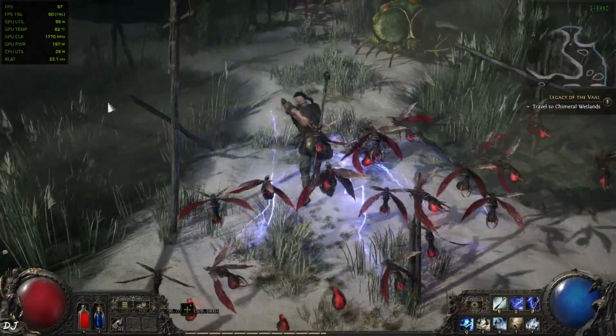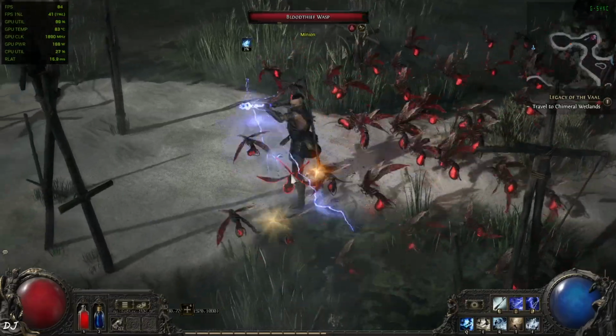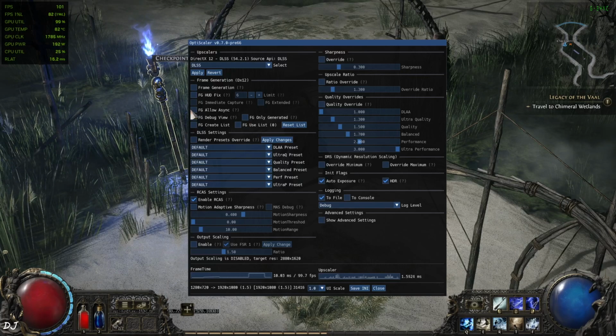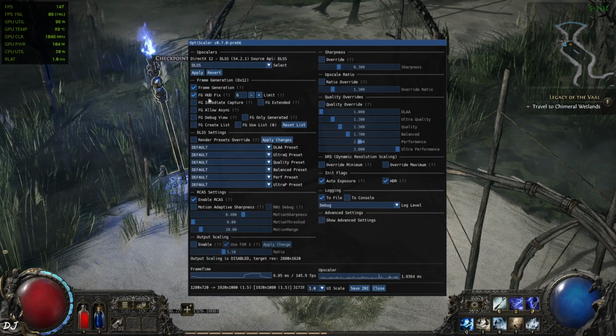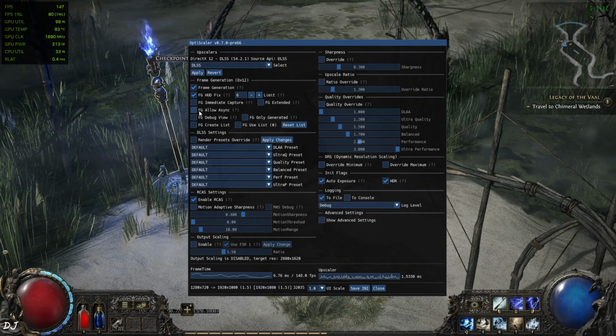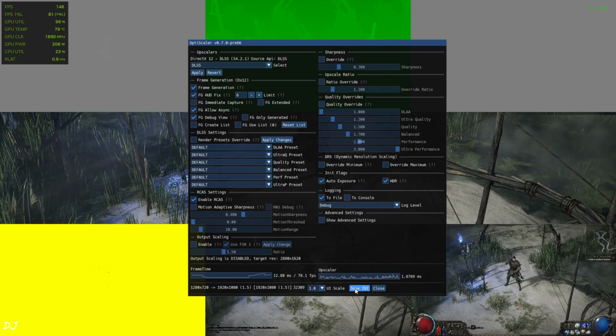Okay, I'll just reload the same sequence with FSR frame generation on. Back to the game. Open Optiscaler menu. Check this setting, frame generation. Check this setting, FG hotfix, and set the limit value to 6. Check this setting, FG allow async. I'll check the debug view now. Click on save INI.